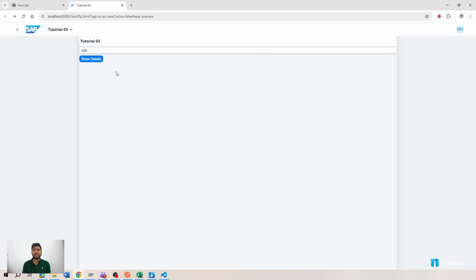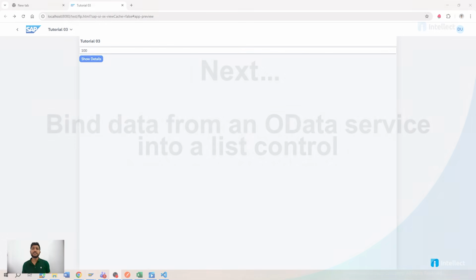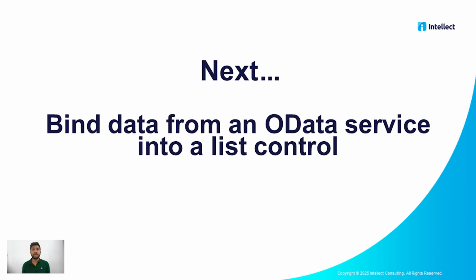And that's it. This is how we can perform multi-view navigation in a SAP Fiori Freestyle app and pass data between those views using routing. I hope this helped you understand how the routing flow works inside UI5. In our next session, we'll move one step further and learn how to bind data from an OData service into a list control. That's going to be a very important part of building real-world Fiori applications.